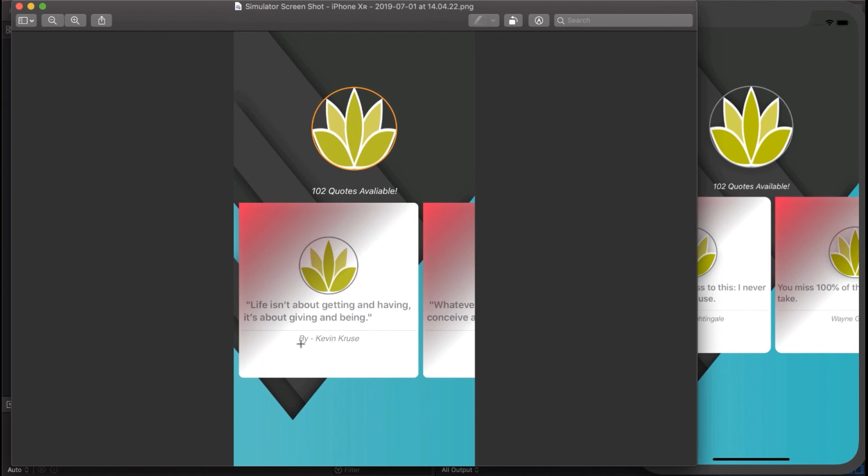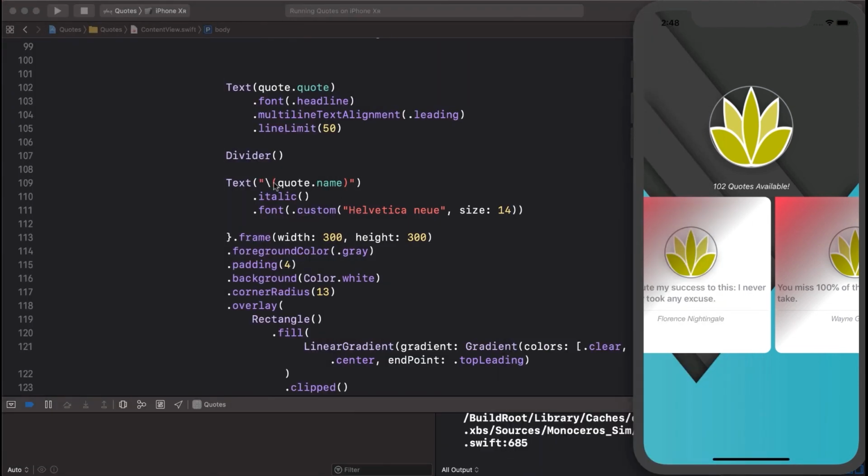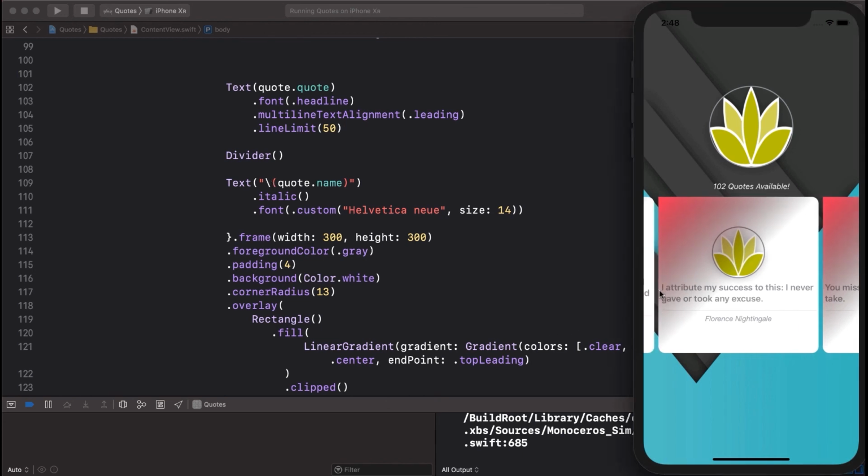And also want to say by dash and then the name of the person. So we're going to do some interpolation here. Now let's start with the actual quote. So in this case here, we want to put around the quote, like we said before, we want to put inside of a quote there.